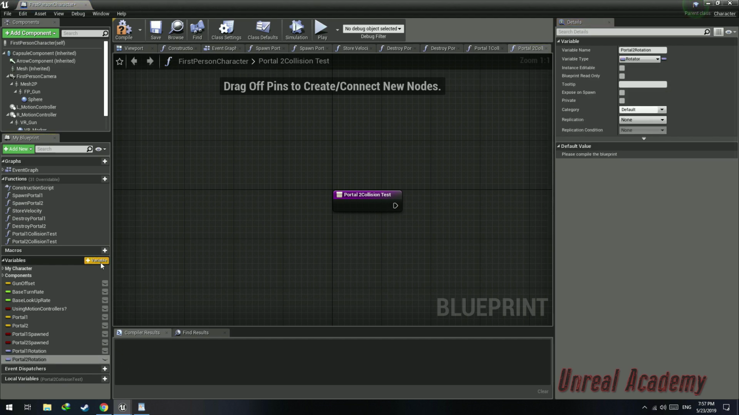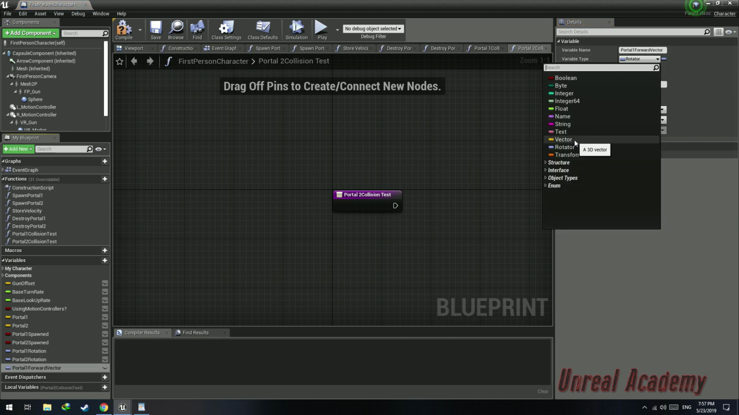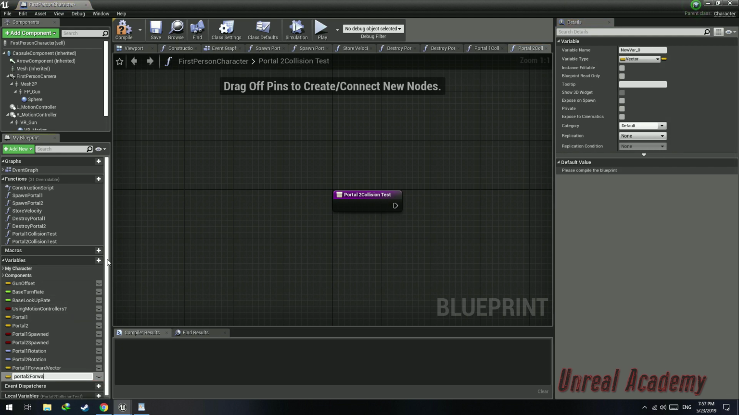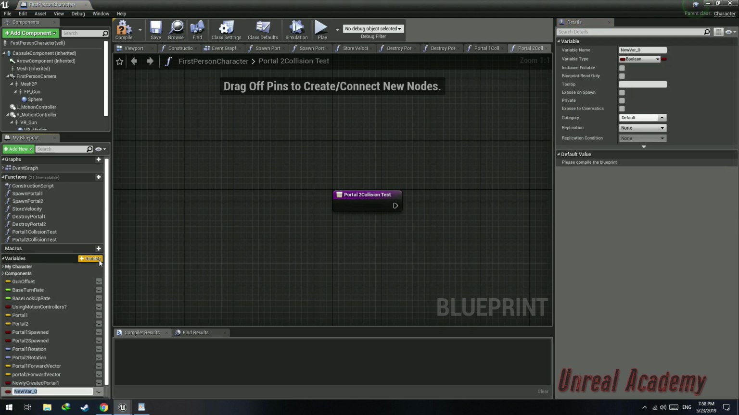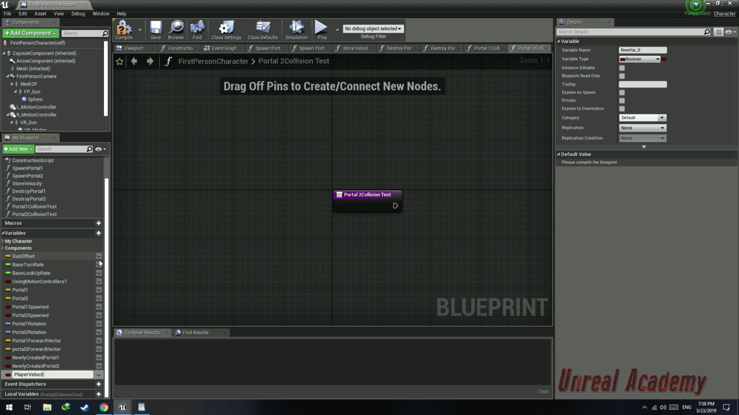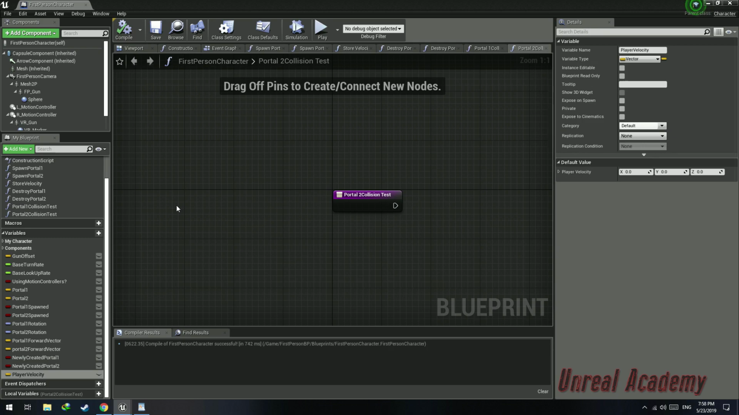Now we're going to create two new vector variables in which we'll store the portal 1 and portal 2 forward vector. Change its type to vector. Create another one. We're also going to create two new booleans. Newly Created Portal 1. Change its type to boolean. Another one for portal 2. Don't worry about what these variables are going to be used for. You're going to find out later in the series. Create a new variable of vector type to store the player's velocity. Change its type to vector and hit compile.